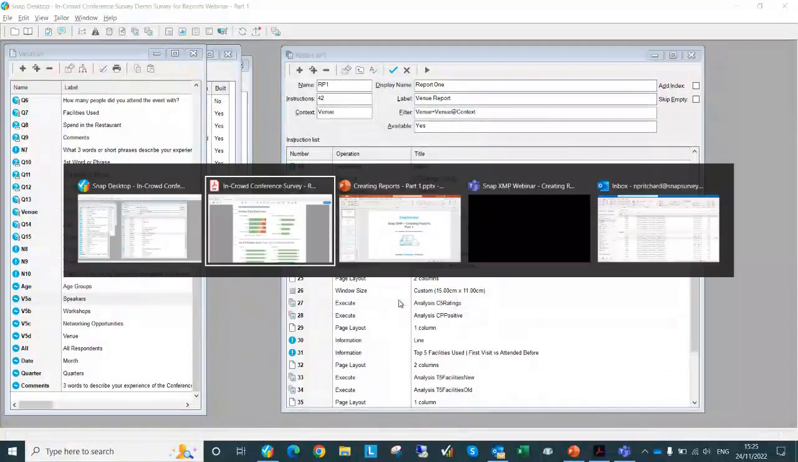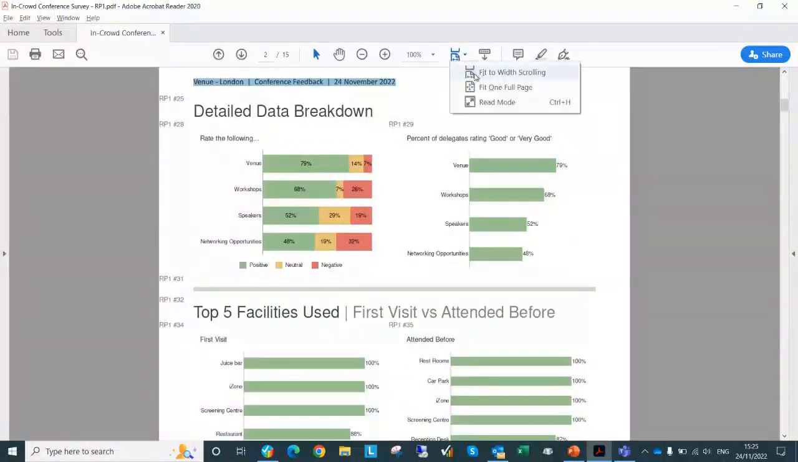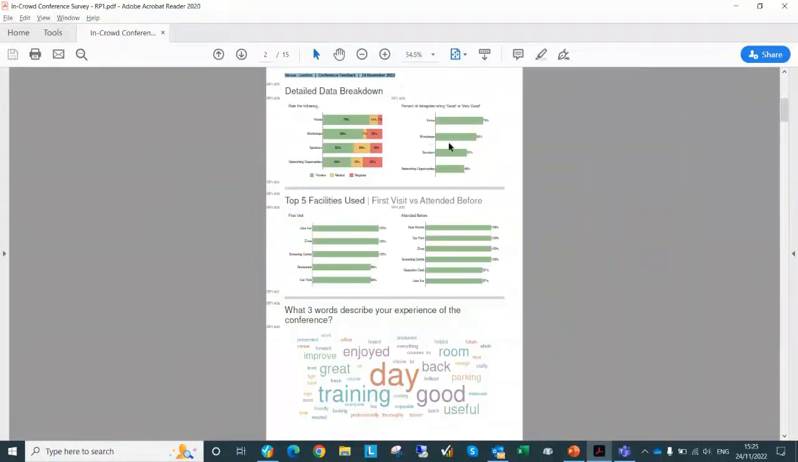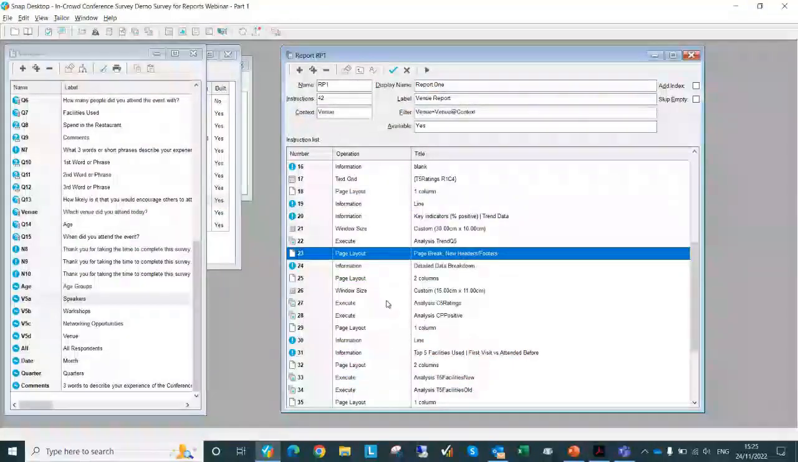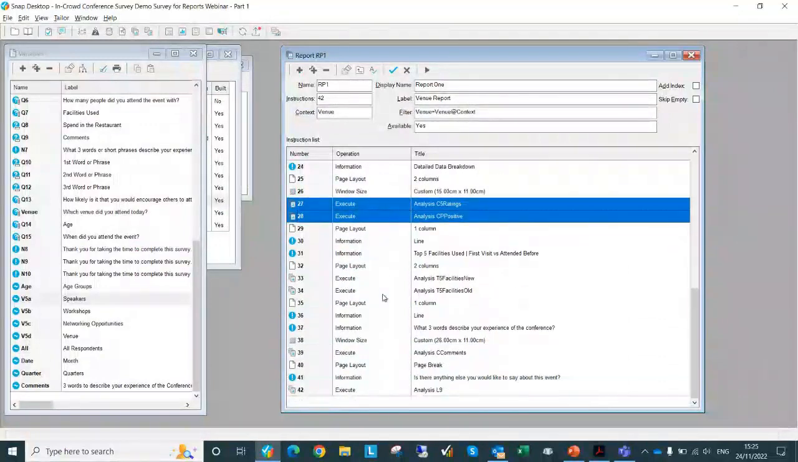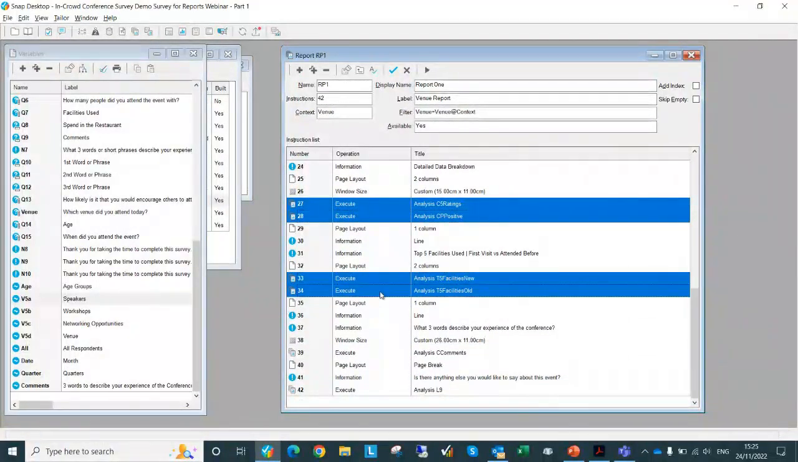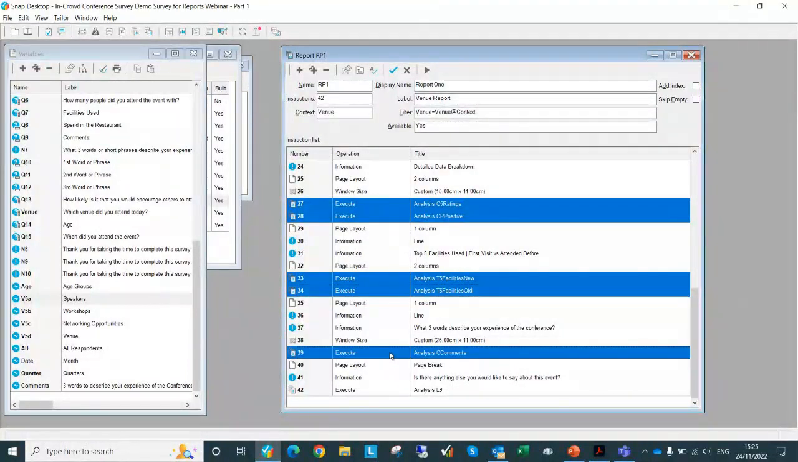Looking at the various charts on this page, if I just zoom back out. So we've got 4 charts and a cloud at the bottom, so effectively 5 charts. If we go and look at those in Snap, it's actually numbers 27, 28, 33, 34, and finally the word cloud, which is 39.